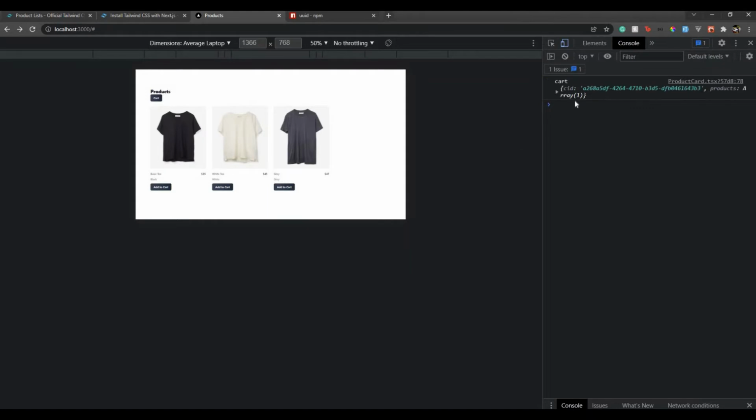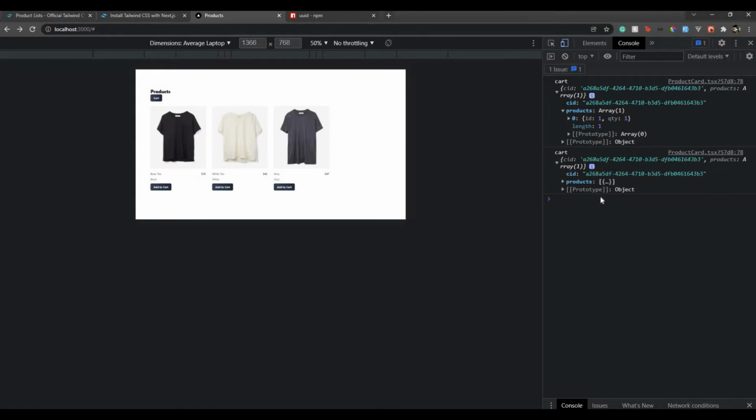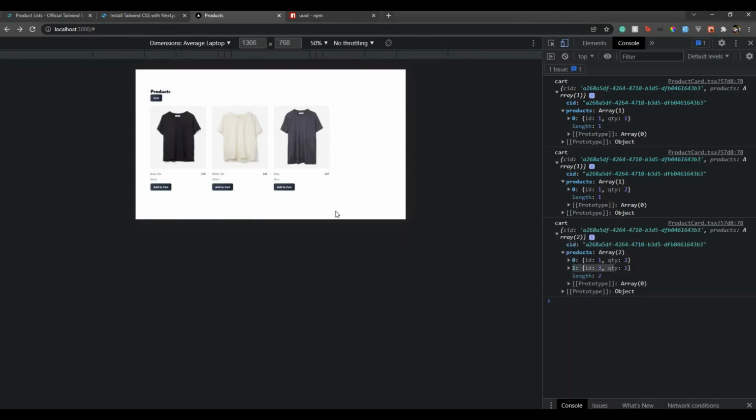So if I add to cart, okay, there's a cart ID created, the product is there in the array. So ID is 1, quantity is 1. I add the same product again. Now the quantity should be 2. There it is, perfect. Now if I add a new product, let's say we add the gray t-shirt whose ID is 3. So the array length is 2, perfect. If we add the same product again, amazing. So this thing is working great.